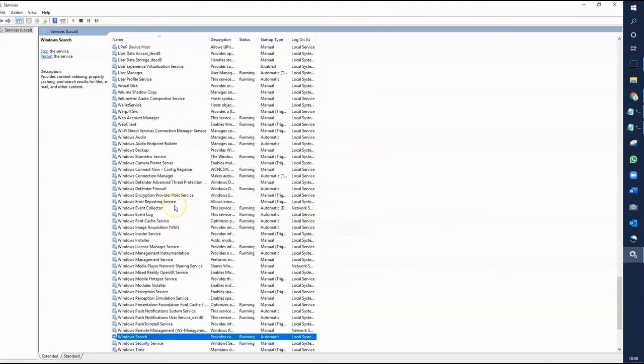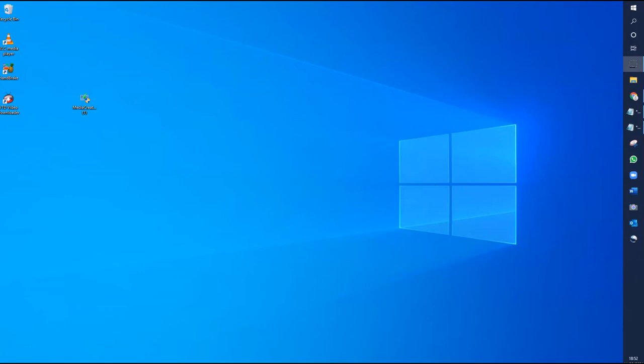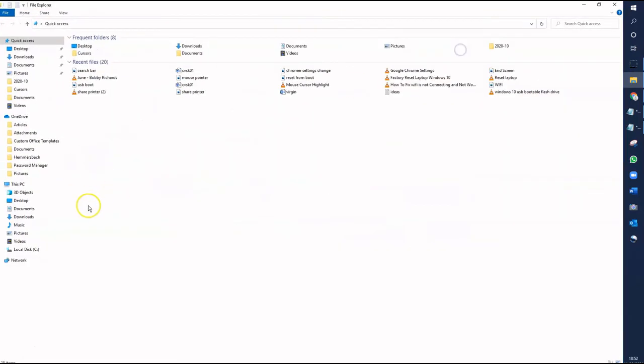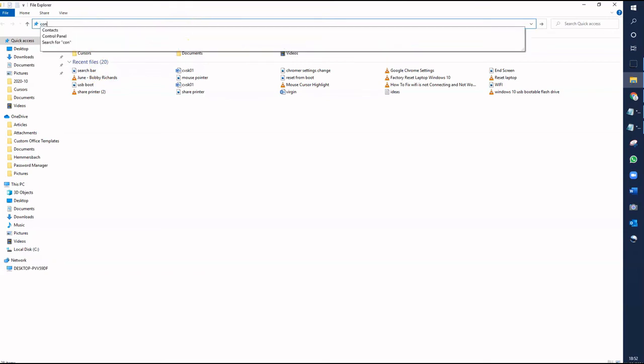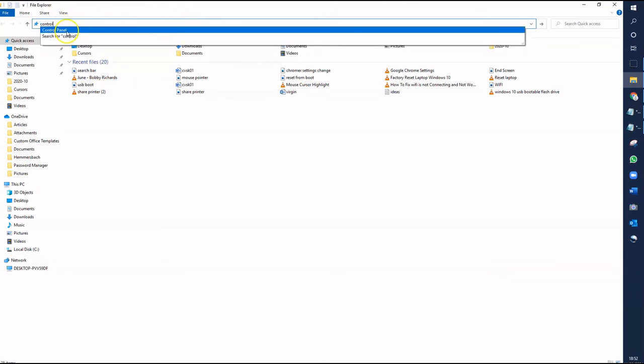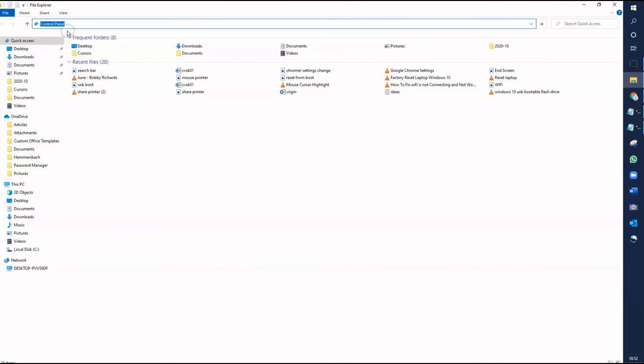So guys, what we'll do is we'll come to our final method to fix the Windows taskbar. So what we need to do here is, let me just move my taskbar. We'll go into File Explorer, and then in the address bar here, Control Panel. We're only doing it this way because we're assuming that the search function isn't working and we're trying to fix it.